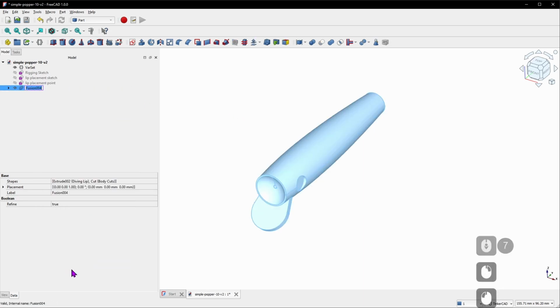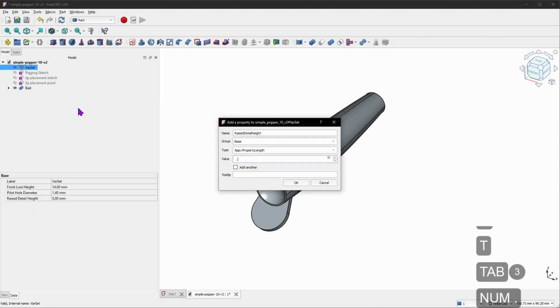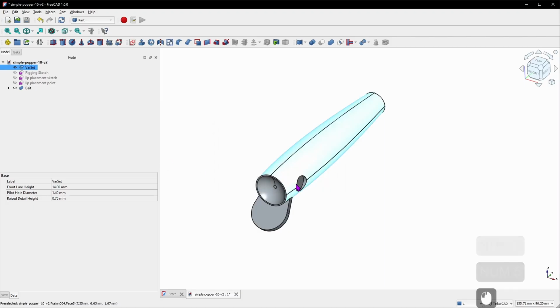Let's rename this now to bait. So I'm going to need to set a dimension for how far these details, this gill plate, protrudes from the bait. And I'm going to need to refer to that dimension several times. So I'm going to go up to my Varset and double click on it and add a property here called raised detail height. I'm going to go with 0.75 millimeters. That seems to work well. 0.5 millimeter works well.